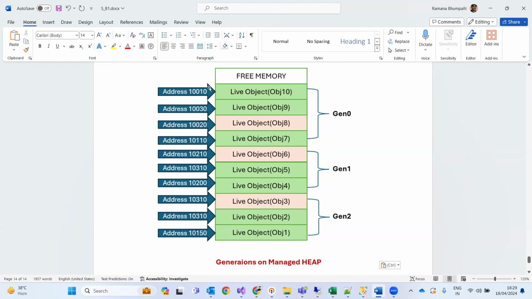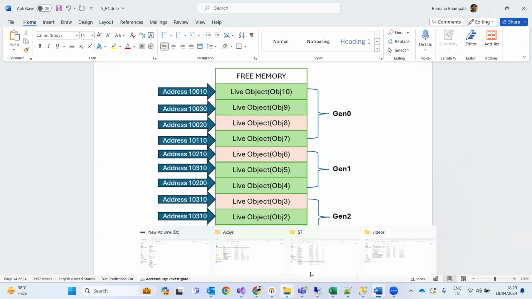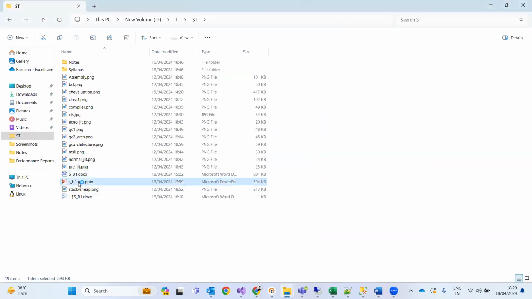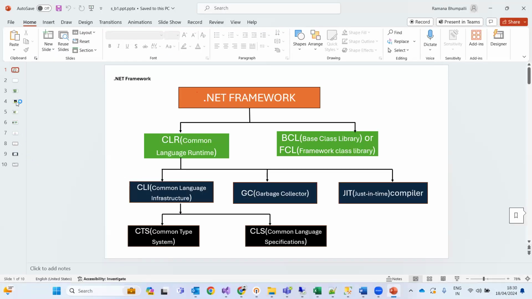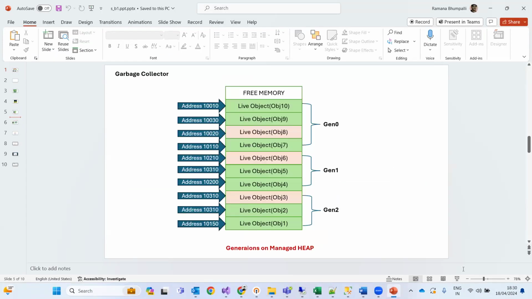So every object has its own address like 10010, 3020, 110, like that. The different color highlighted objects are not frequently used. Hence the GC will remove these objects. I'll tell you how this is going to happen. Let me open this PPT and showcase how these things happen.